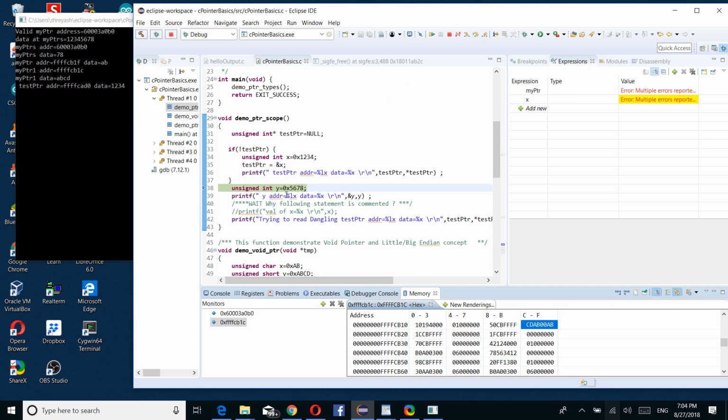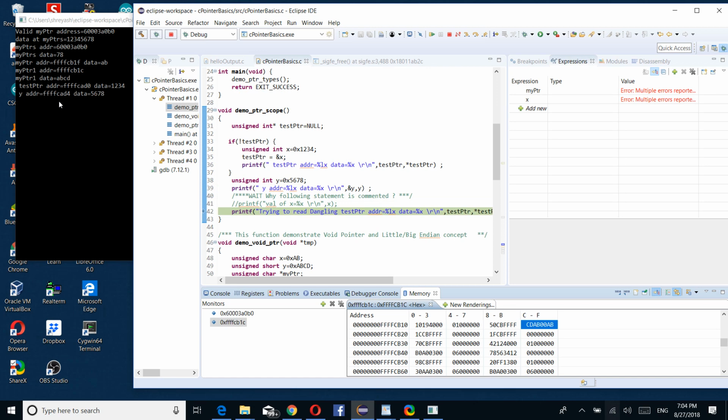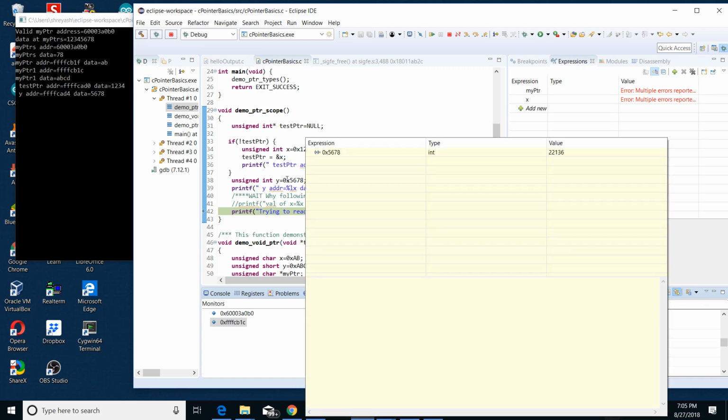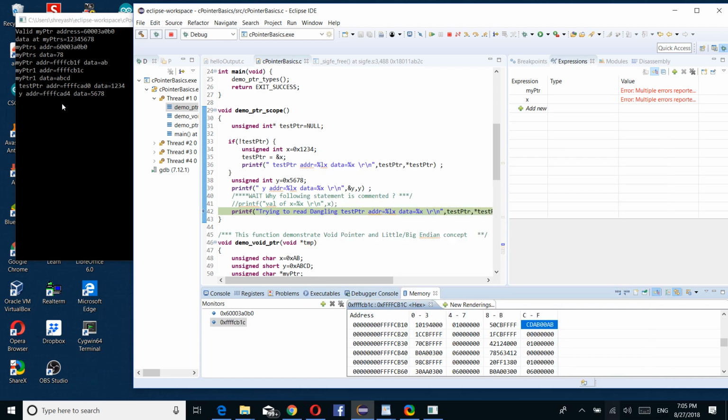Okay, now unsigned integer y equals 5678, and then the address of y, and again in this case y will simply have whatever address it has in temporary memory. Please note that y is a temporary variable here, so it has been assigned one temporary address based on the stack, and the value is assigned. So that's why we are getting this particular address.